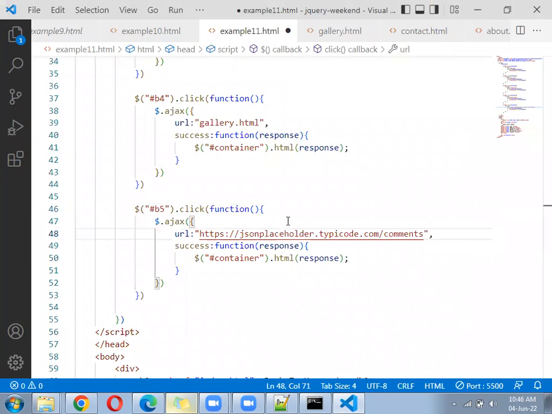Whichever content comes from this URL, we are sending to the container. But this URL is going to return the data in the JSON format. JSON you cannot send to the container.